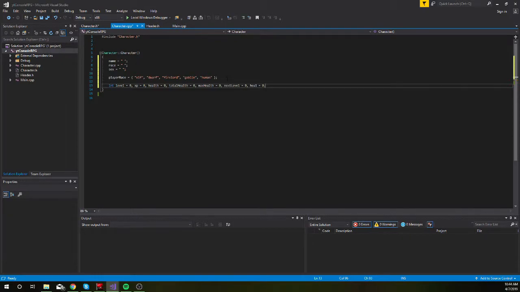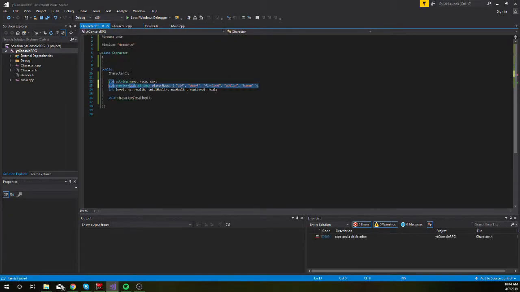Alright, so we added all those. So the character.h class right now, this is done. This is all we need in the character.h class, which is great. So this is a constructor, and then we add the strings, the new vector, the integers, and the method. You can add more methods in here, which we will be doing later on in the series.